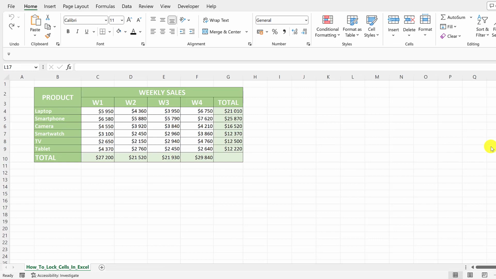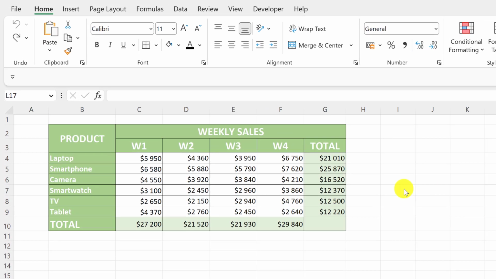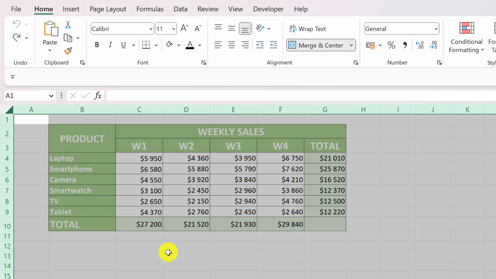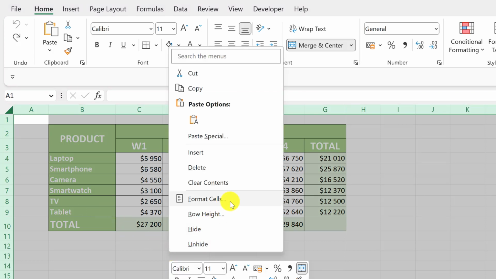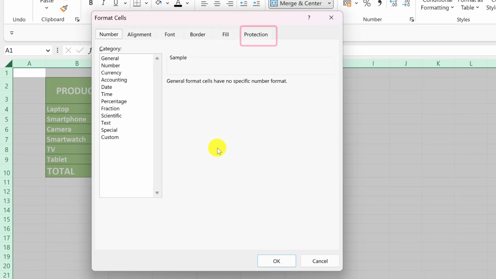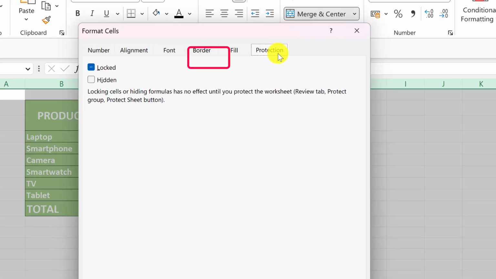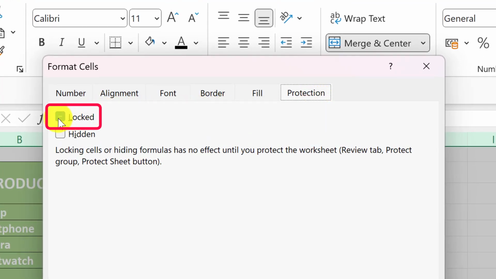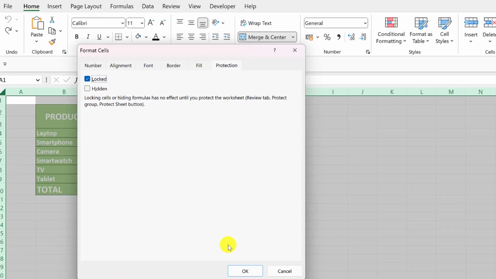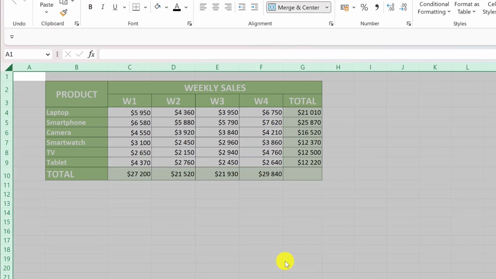Step 1. Check your lock options. Click the top left-hand corner of the spreadsheet to highlight everything. Right-click and select Format Cells. Check the Locked option on the Protection tab. If it's not selected, make sure to check it. This locks all the cells in the sheet. Click OK and move on to Step 2.